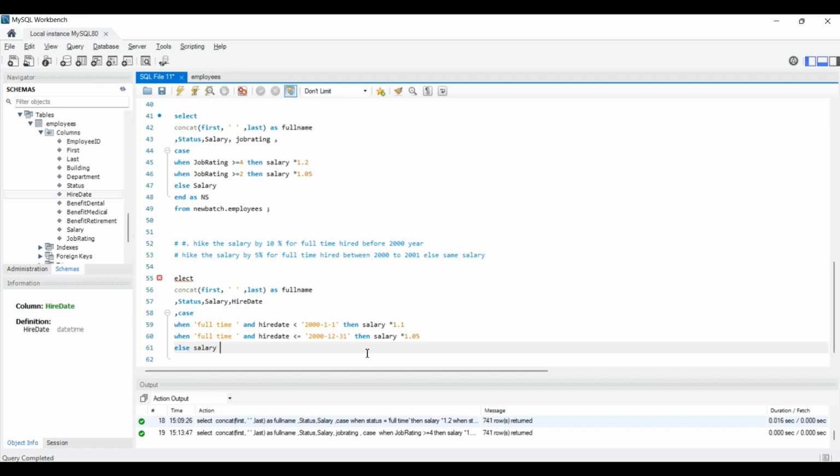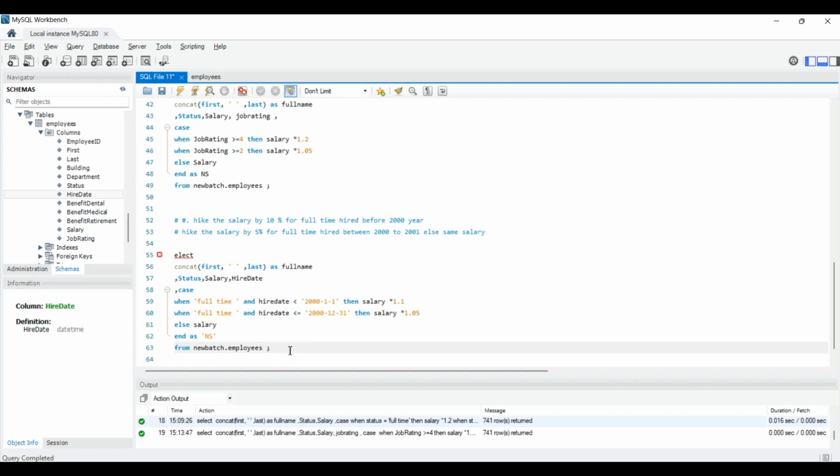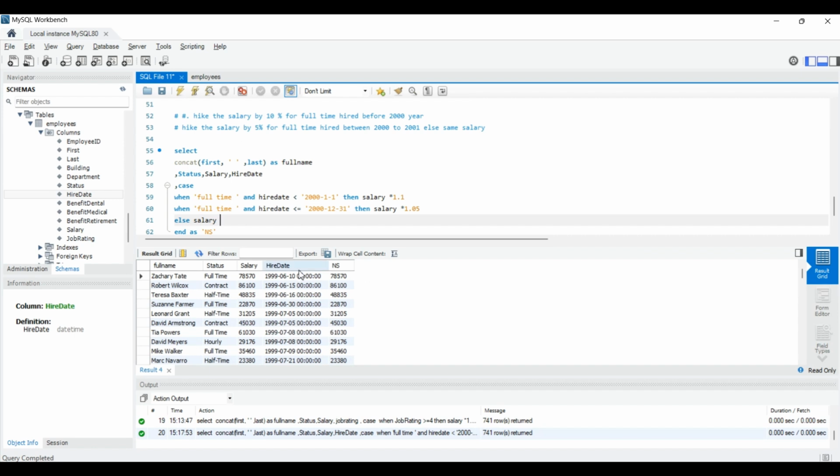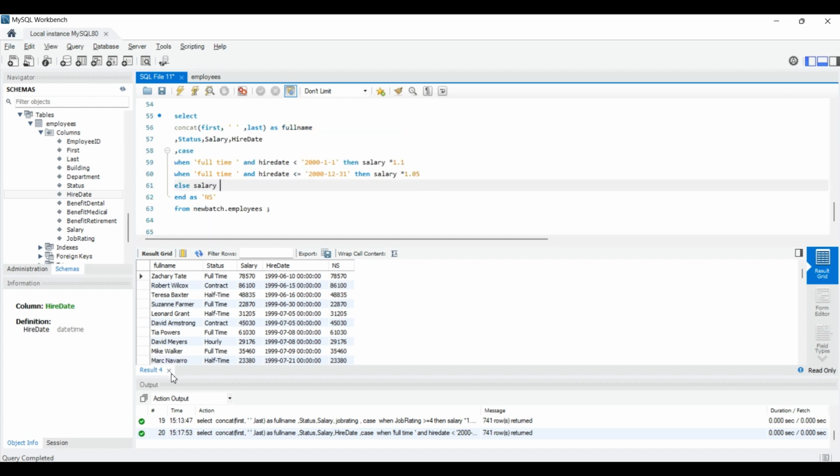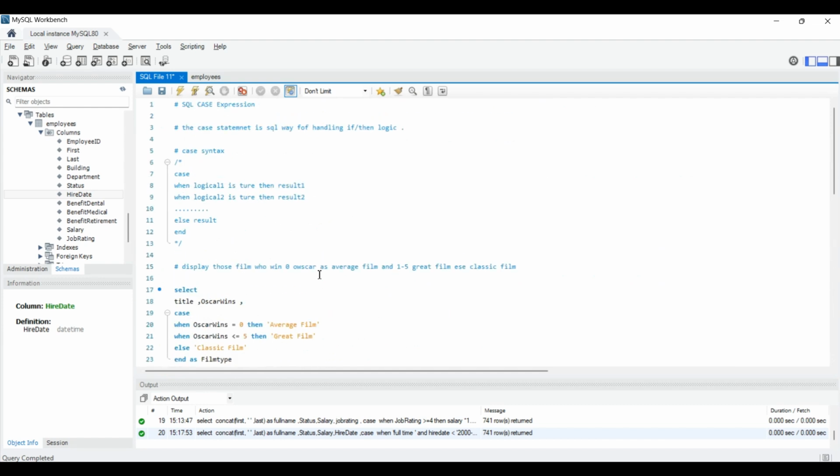Now we will give it as a new salary, from new batch dot employees, and I will hit select. Now I will hit control enter. So before 2000 we are getting a hike of 1.1, but between 2000 and 2001 I am giving 1.05, the rest are the same. I hope you understand the case expression.